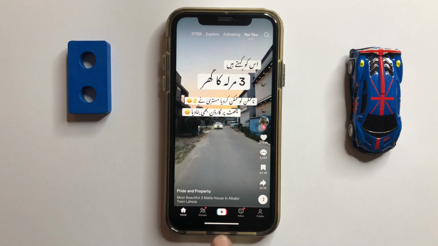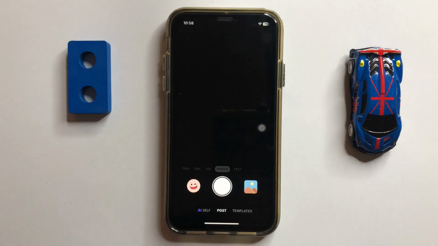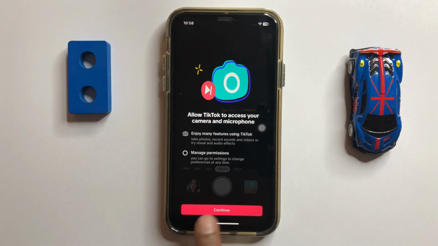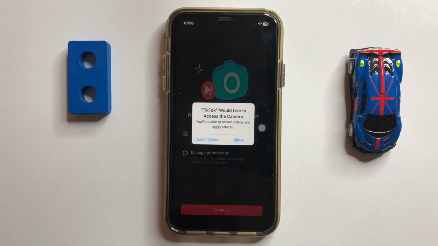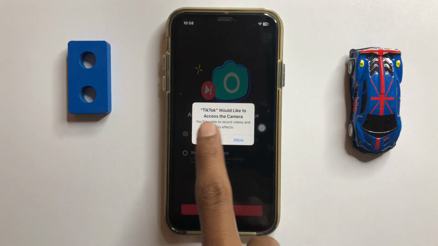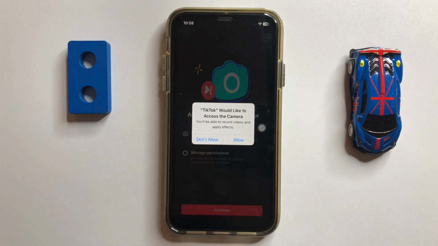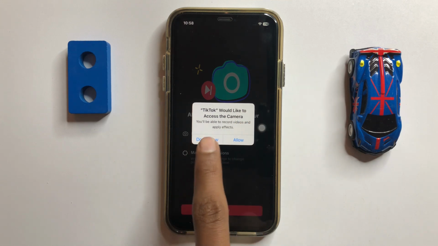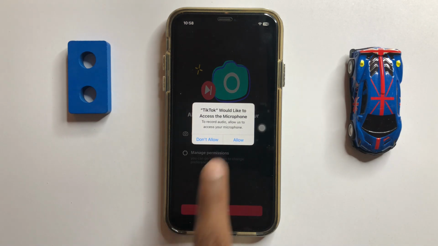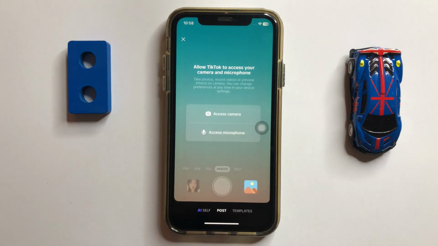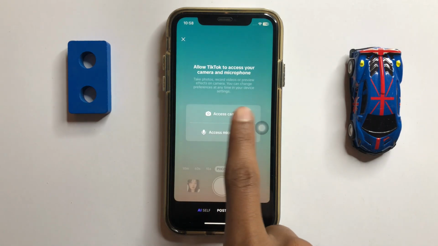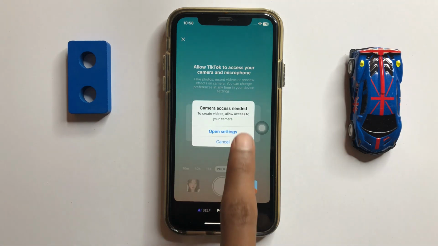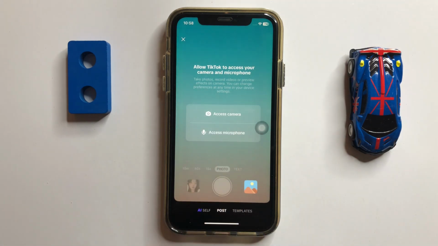Now here you can see the plus icon. Click on this plus icon and then click on continue. TikTok would like access to the camera. If you by chance click on don't allow, then it will not access your camera. Now click on access camera and then click on open settings.